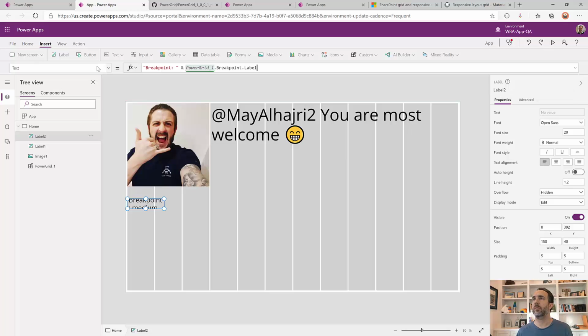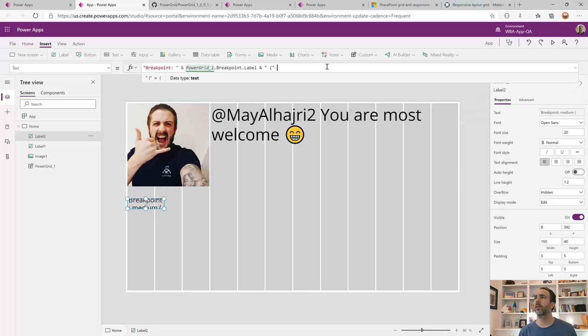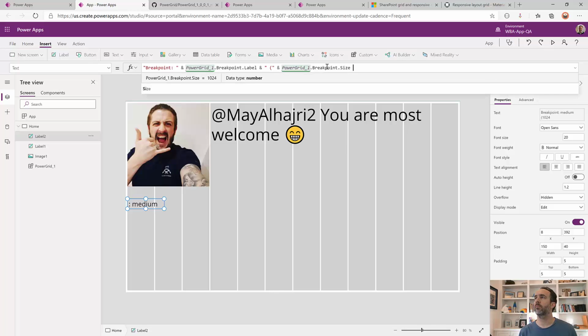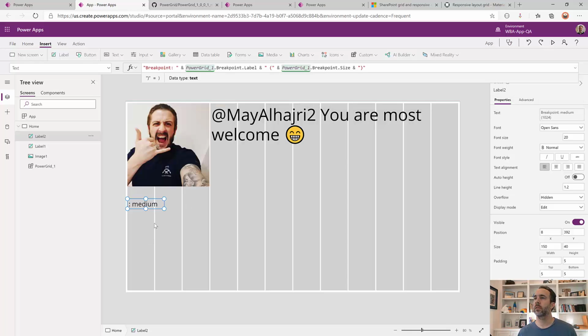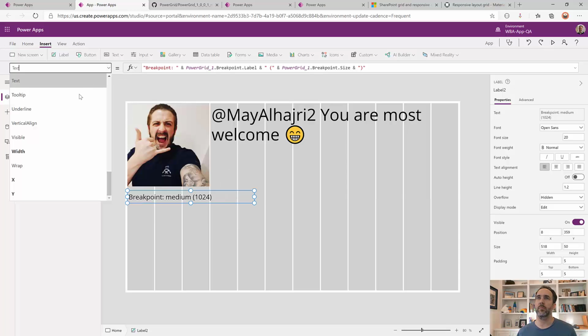And then let's set it to the label. And then in parentheses, we'll put the actual breakpoint setting for that. And then we'll just concatenate in the actual pixel size for that breakpoint. And we'll add in closing parentheses. Let's make this just a little bit bigger. And we'll tie it to 1 gutter length below the image.